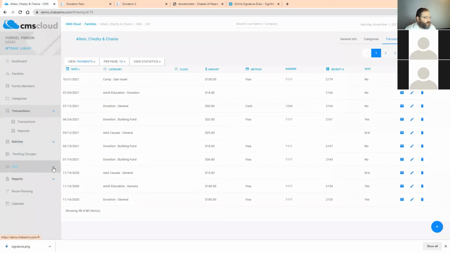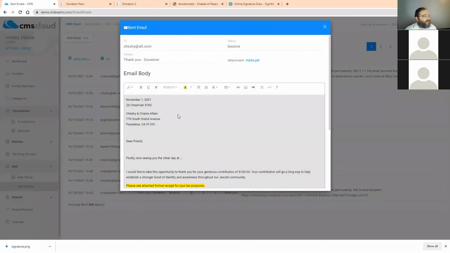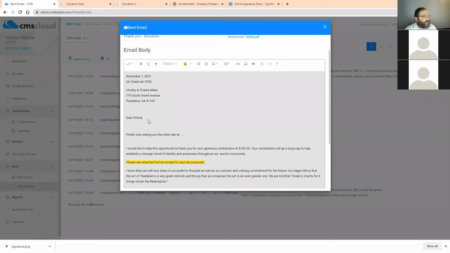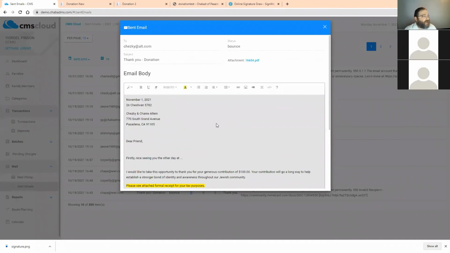But I want to show where you can actually track the sent emails. So you can go to sent emails, and you can see the status of these emails, which of course bounced because these are both fake email addresses. But if you take a look at the email that was sent, you have here the email that was sent out. Firstly, it says it was nice seeing you, which is the personalized part. Then you have the attachment that was sent as well.